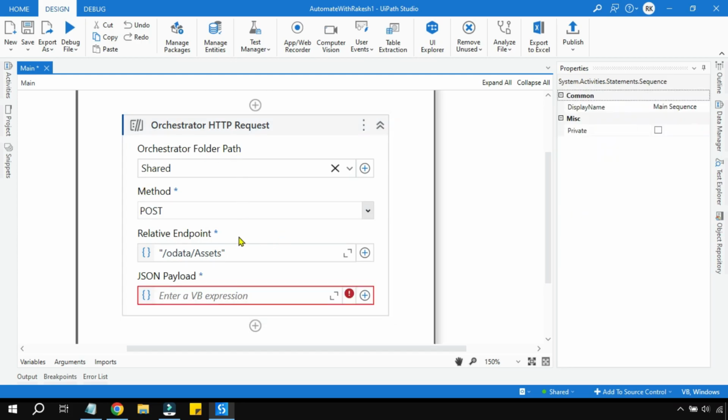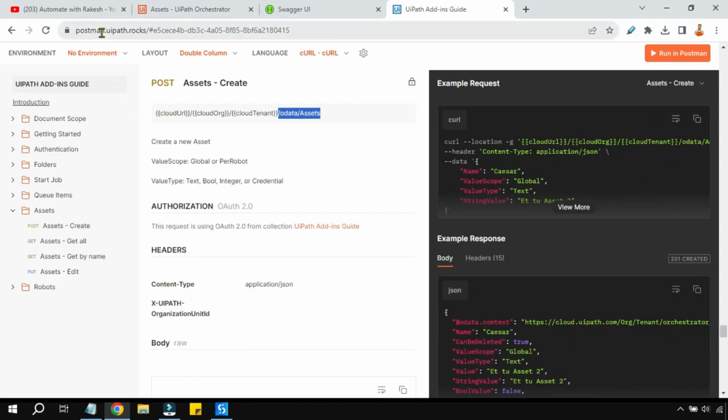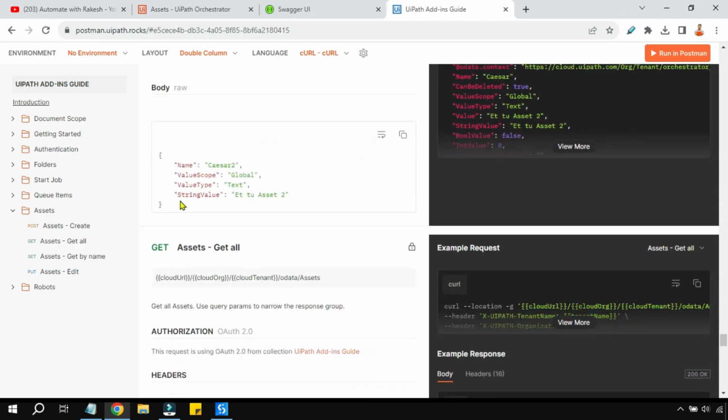Now here the very important thing is the JSON payload. How to design the JSON payload? Let's see it. Go to postman.uipath.rocks and scroll down under the create asset. And here you have the body, how to send the payload. Let me copy this and paste it onto a notepad.